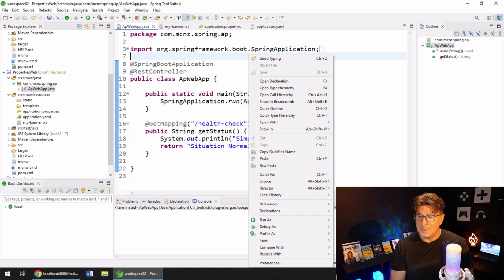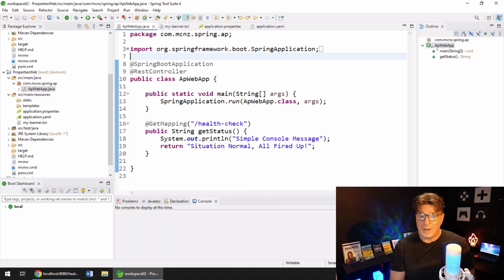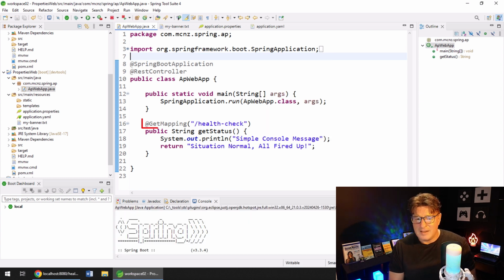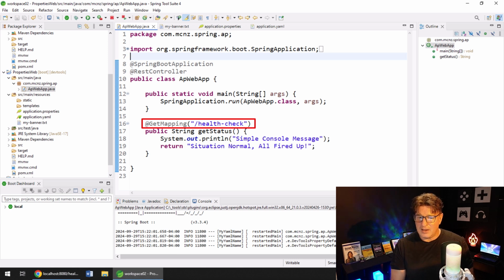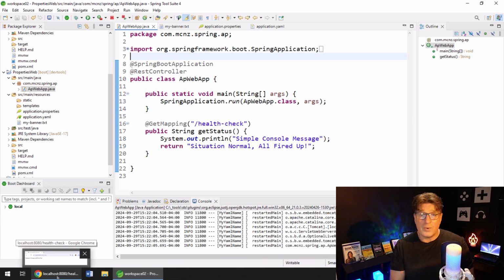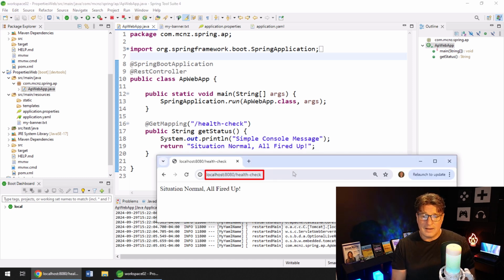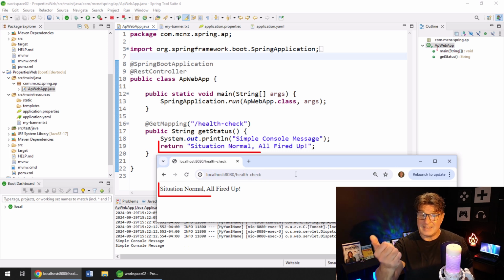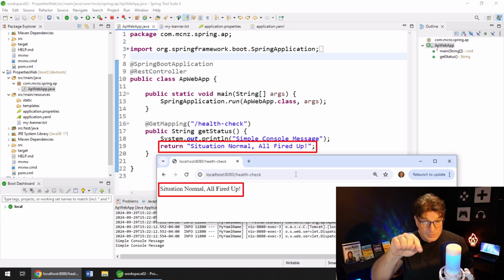I've got a simple Spring Boot RESTful web application running here. It's got a simple /healthcheck endpoint. And if I run this application and I bring up my browser on port 8080, you can see 8080 in the console window there. I open this up, click enter. You can see that it says situation normal, all fired up, which is what the word snafu means, by the way, just in case you didn't know. A Christian version of it anyways.